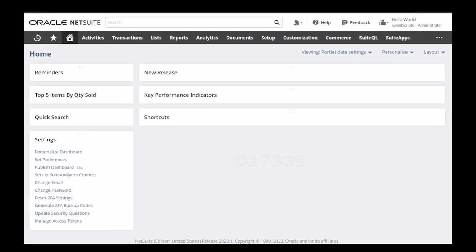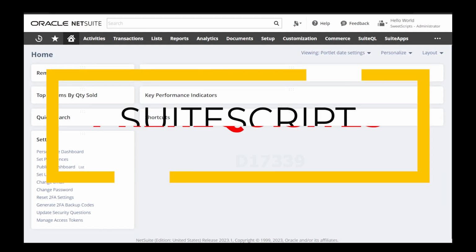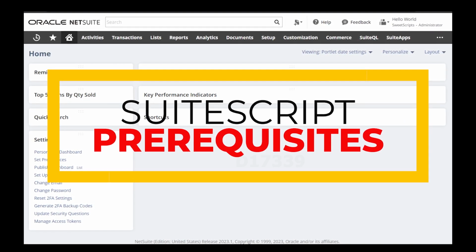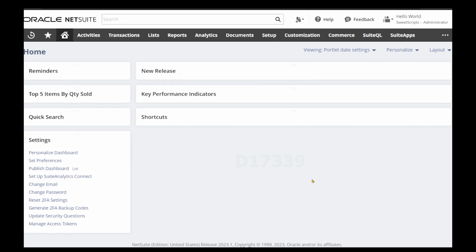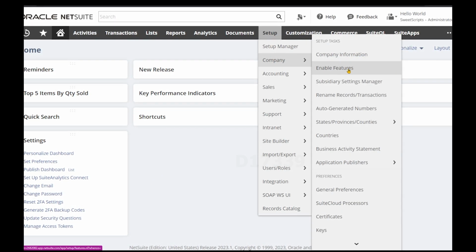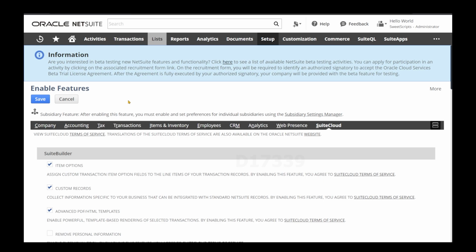Get started, I have already logged into NetSuite. We're going to see the prerequisites for creating our scripts, like client scripts or server-side scripts. One of the prerequisites is enabling features. So I'm going to navigate to Setup, Company, and click on Enable Features. You will land on this page called Enable Features, and then just click on SuiteCloud.